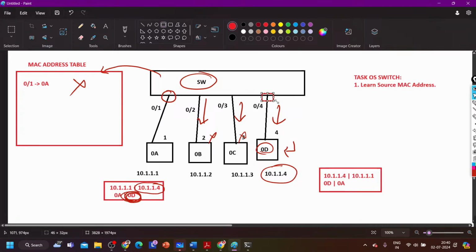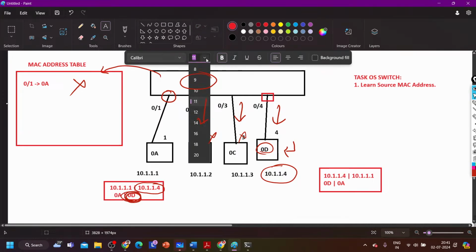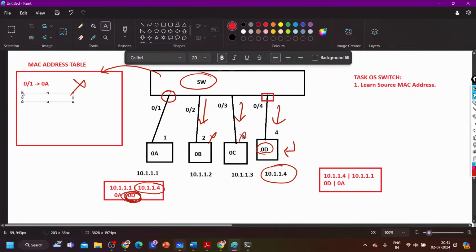0/4. So first thing, what will the switch do? It will learn the source MAC. Yes or no? So the switch is going to make one entry here that on my 0/4 interface, a device is connected whose MAC address is 0D. The next task of the switch is packet forwarding.